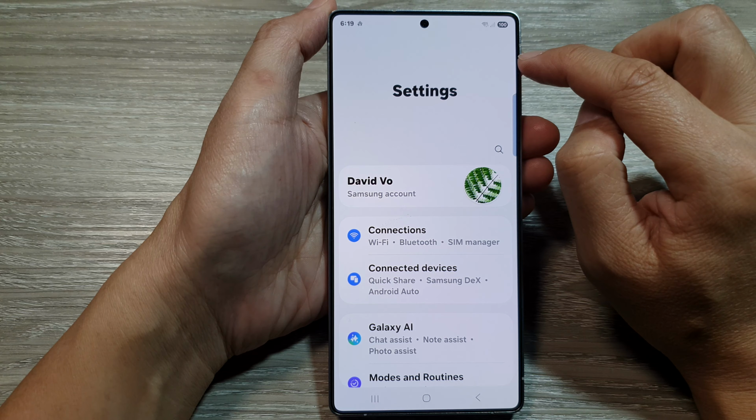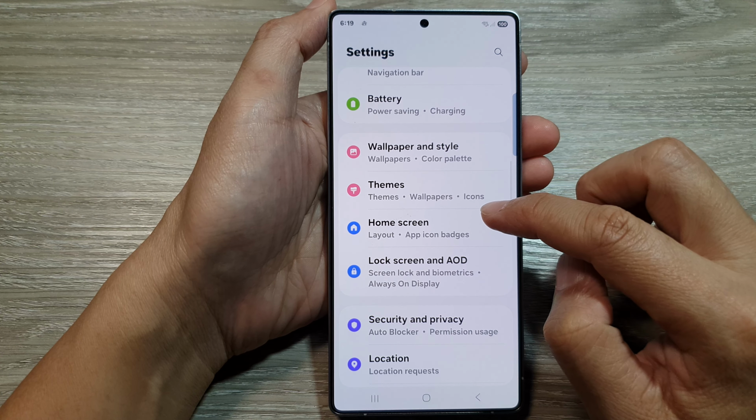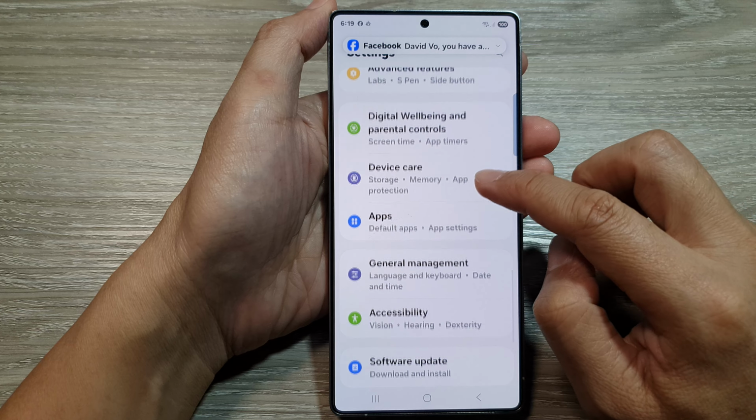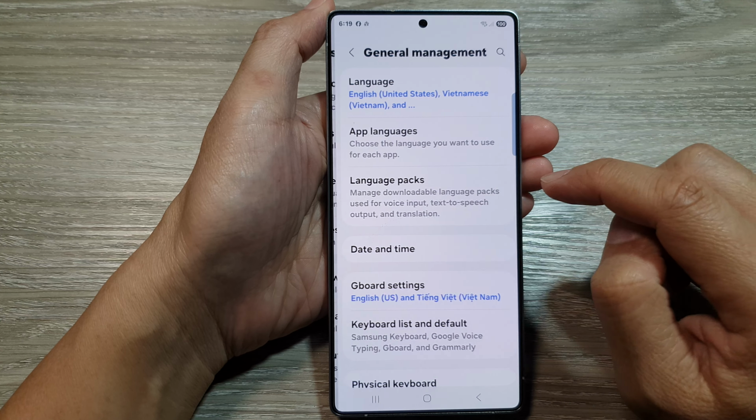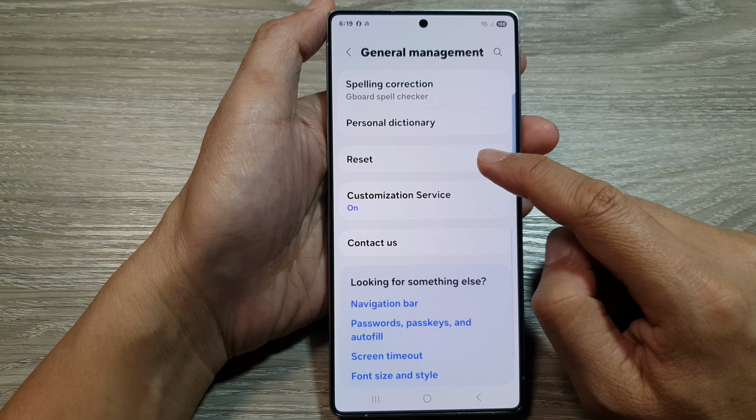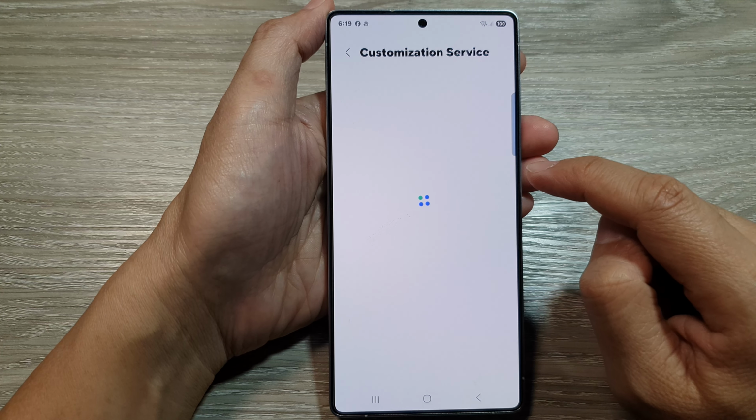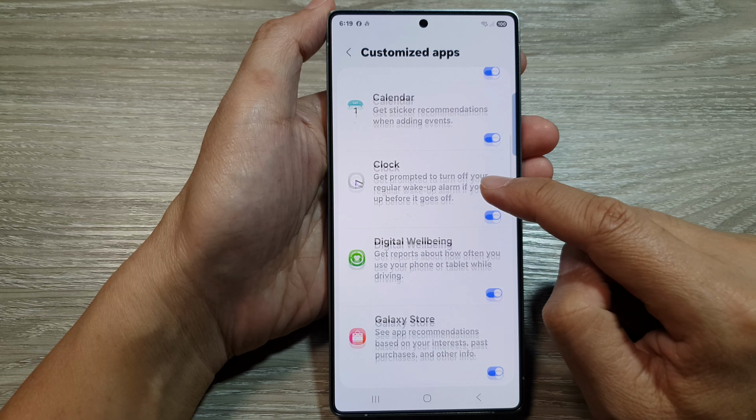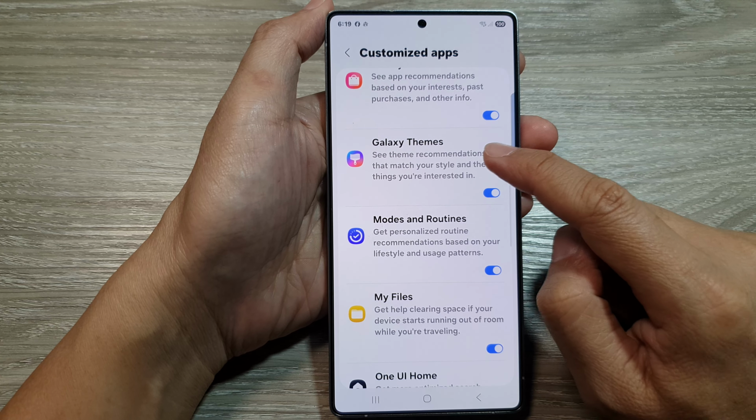In here, tap on the settings icon. Next, we scroll down and then tap on General Management. After that, we then scroll down and tap on Customization Service. Next, scroll down and tap on Galaxy Themes.